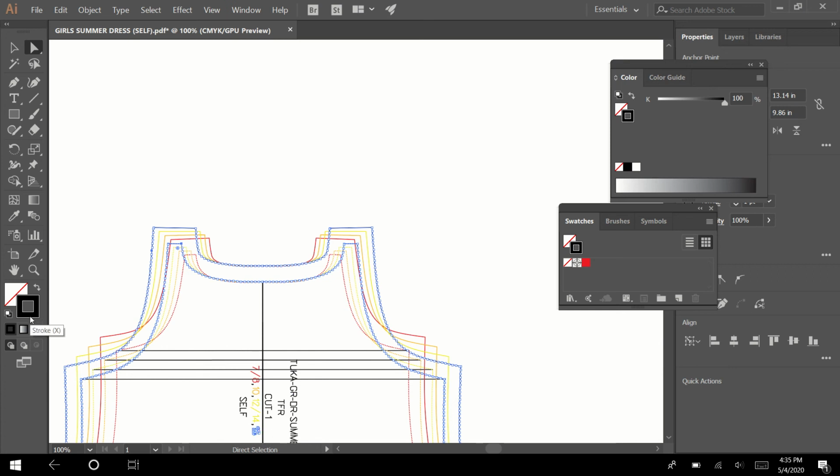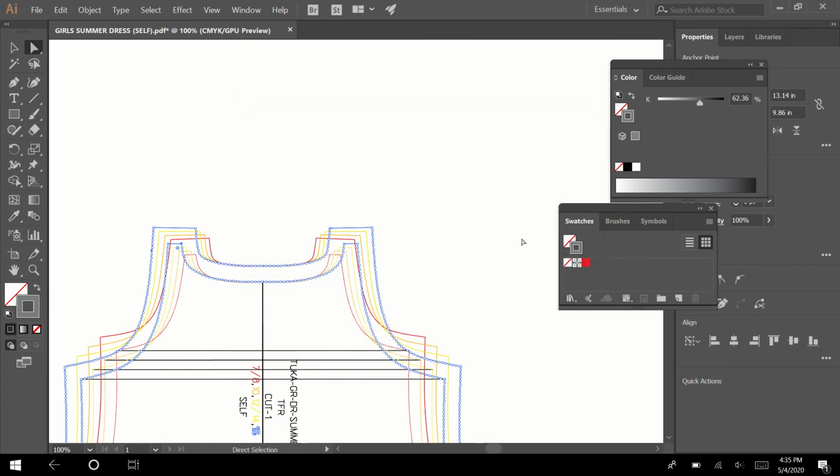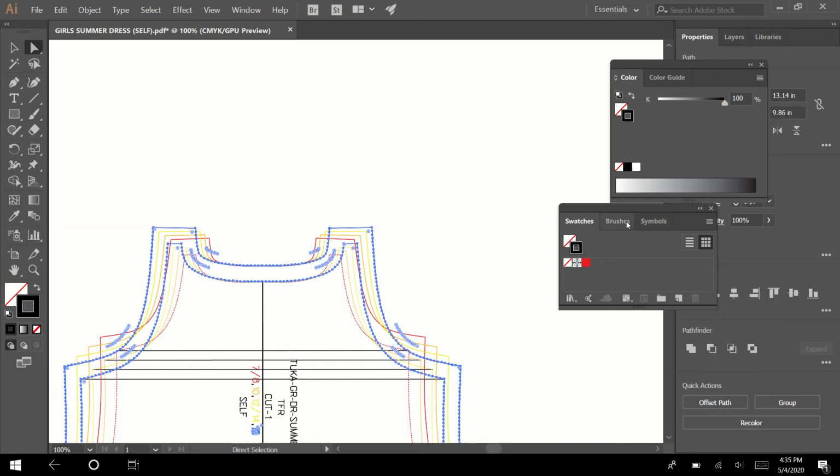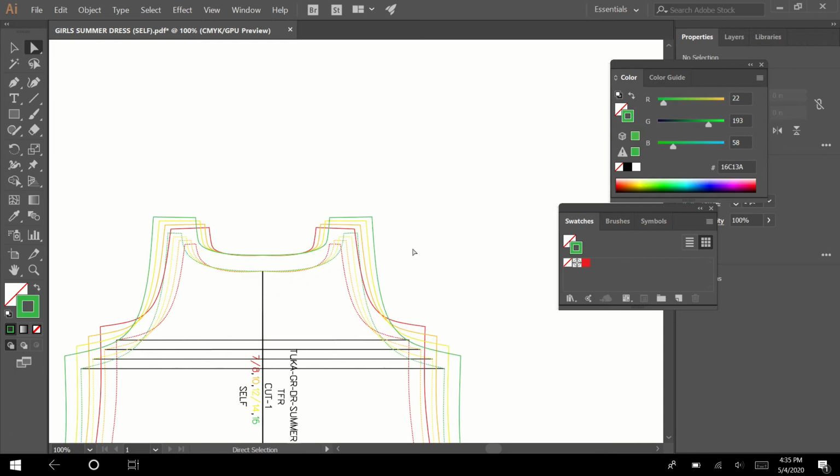Come on, buddy. There we go. Okay. Oops. I'm going to hit Control Z because I forgot to do RGB. Now let's go get that green. Okay, there we are.